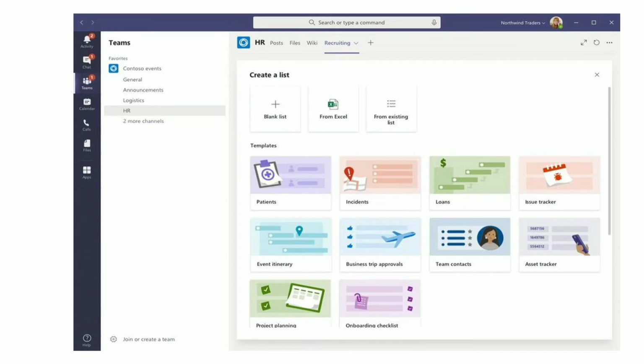Now what's new in List? A full visual refresh of the experience, and the ability to create a list from ready-made templates. There are around 8 ready-made templates. There is also the ability to create a personal list that the user owns and can share. These personal lists are stored in the user's My Site.